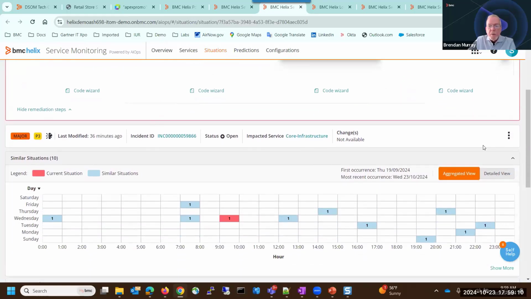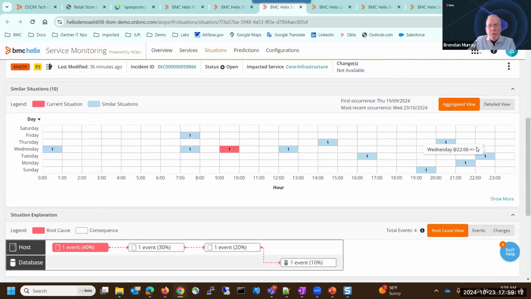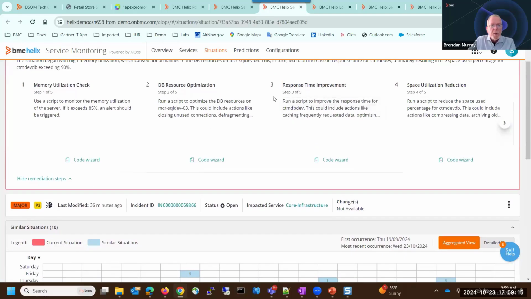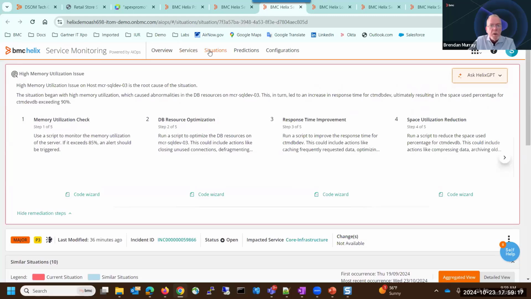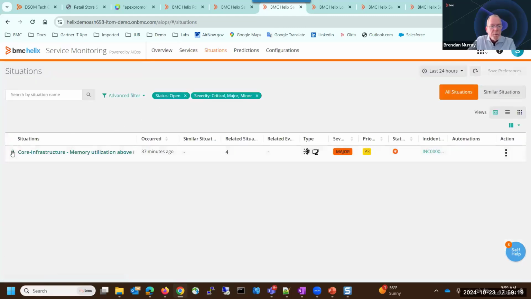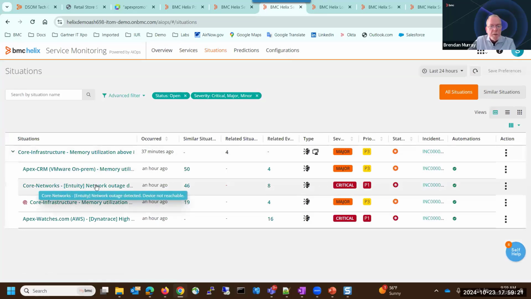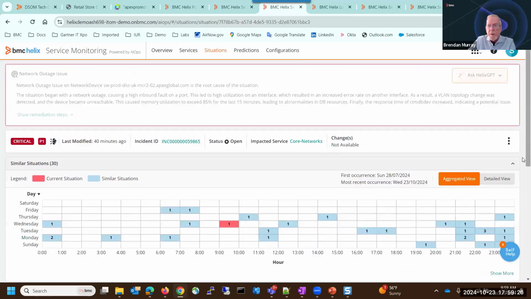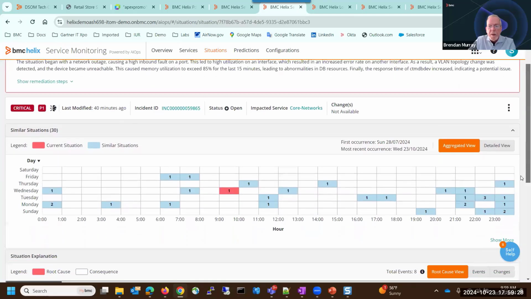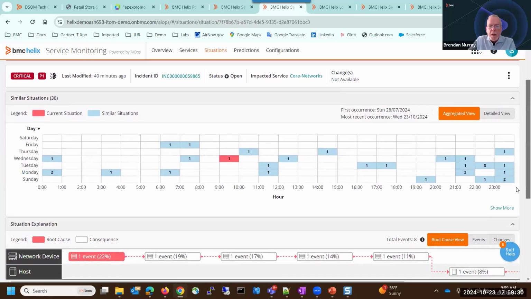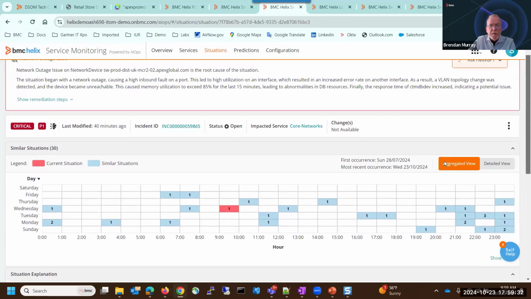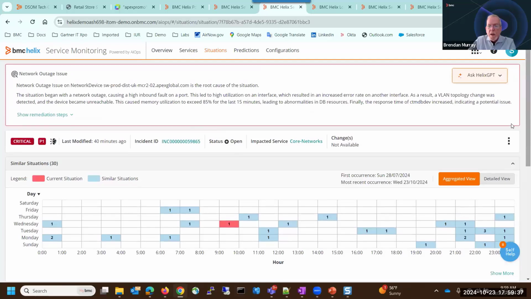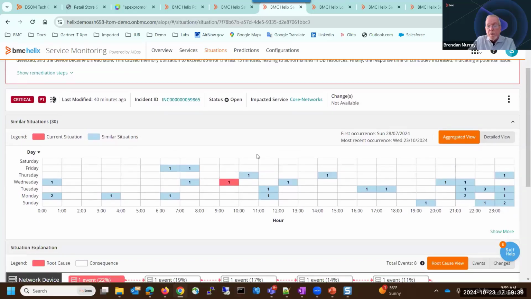So the next thing we really want to do is resolve this issue. And actually, what I'm going to do is go back out to our situations. I'm going to focus on a different situation because I want to isolate a particular automated response that I have set up already, ready to go for you. And so what I can see here is I have created an incident for this network outage issue. I've got a set of similar situations that I've identified.